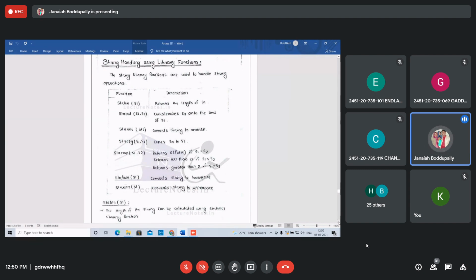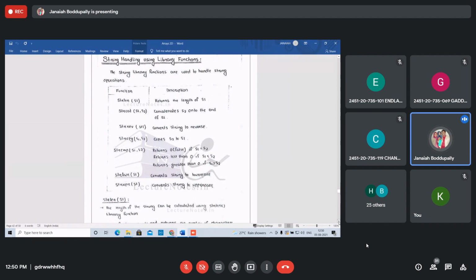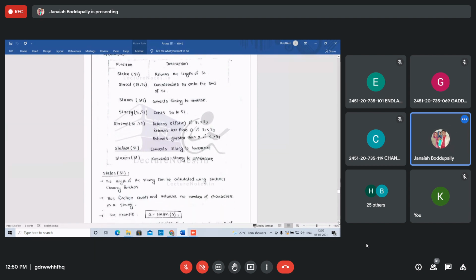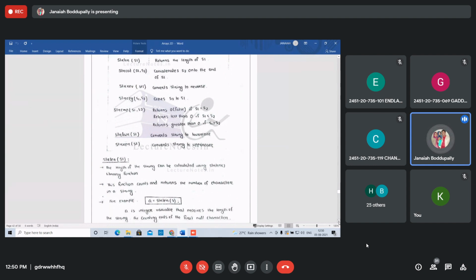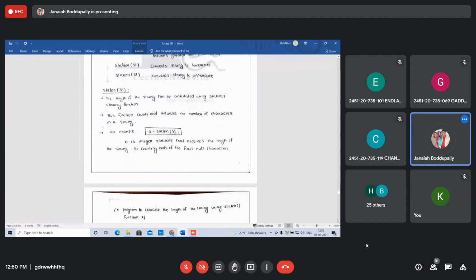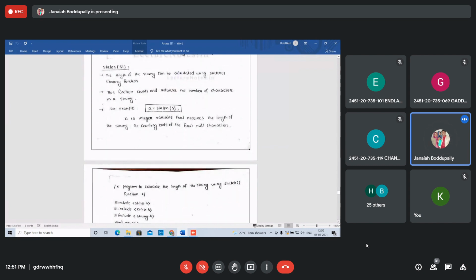Now strlwr converts the string to lowercase, and strupr, s1, converts the string to uppercase. See one by one. String length, strlen of s1: the length of the string can be calculated using the string length library function. The function counts and returns the number of characters in a string.